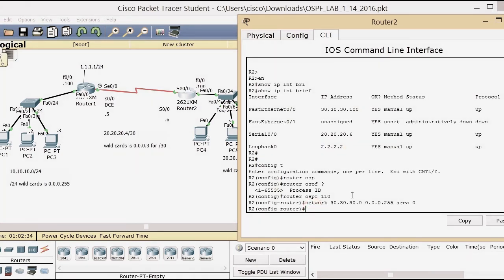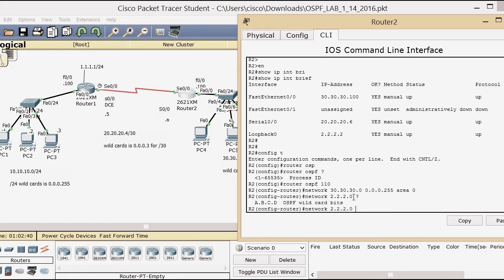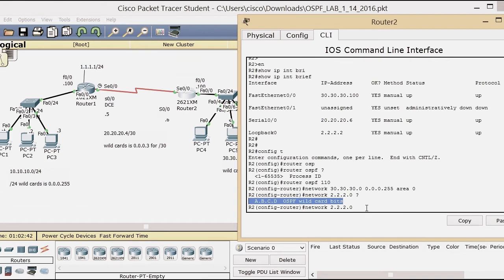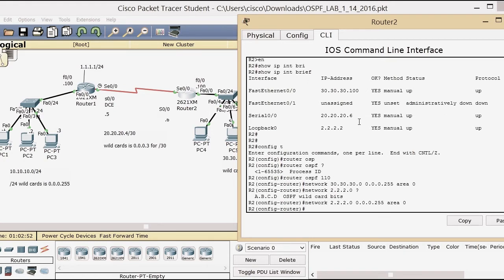Then I'm going to do my loopback address. So I'm going to say network 2.2.2.0, question mark. I need a wildcard again, which is what? Because the loopback is a /24, 0.0.0.255, area 0.